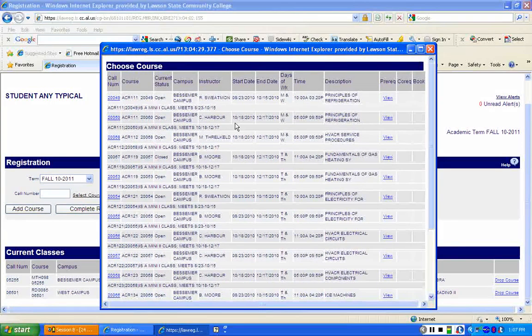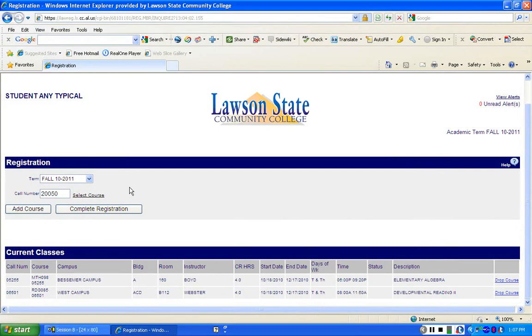And that's really what you'll do. You'll look at the times, and you're trying to figure out your schedule. Okay? So they've selected this one, the 20050. And I selected this course to show you what happens when someone picks a class out of their degree plan. So let's pay attention to the pop-up window that's about to pop up.